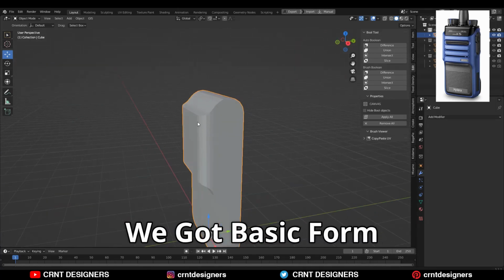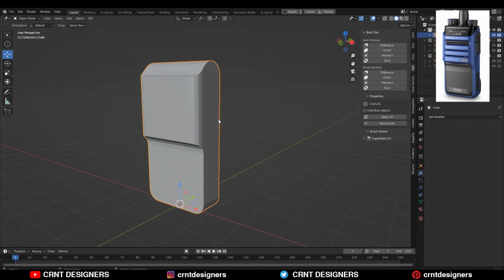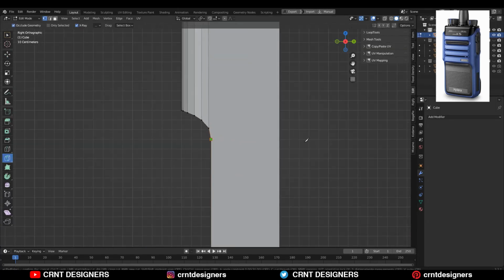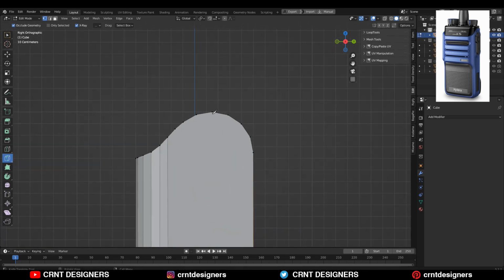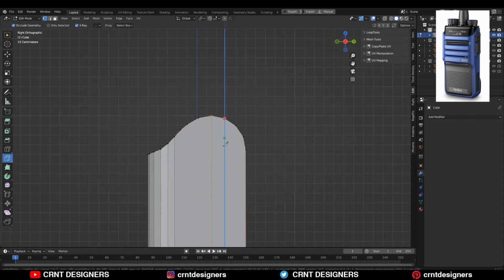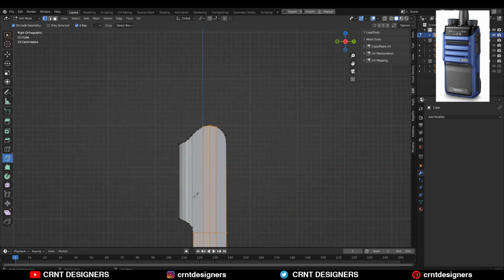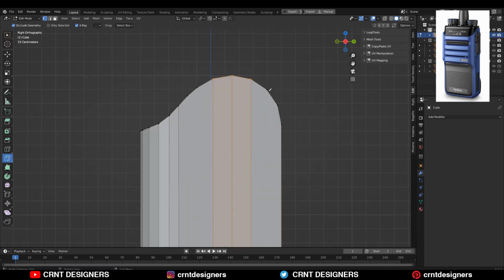And now you can see we have got that basic form. Now we just need to create the right topology. So we can add the subd modifier to maintain this design, to maintain the form of the model. So you need to use the knife tool and you need to create cuts.